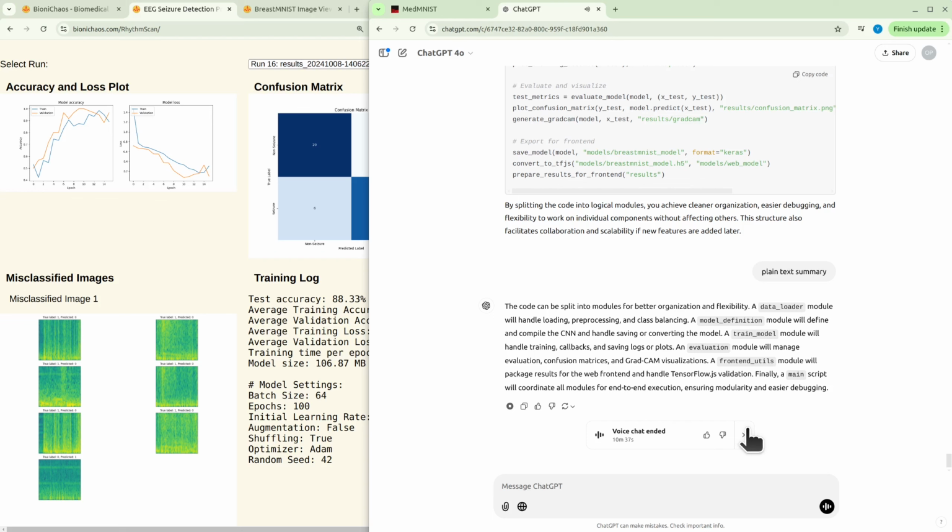3. The code can be split into modules for better organization and flexibility. A data loader module will handle loading, pre-processing, and class balancing. A model definition module will define and compile the CNN and handle saving or converting the model. A train model module will handle training, callbacks, and saving logs or plots. An evaluation module will manage evaluation, confusion matrices, and Grad-CAM visualizations. A frontend utils module will package results for the web frontend and handle TensorFlow.js validation. Finally, a main script will coordinate all modules for end-to-end execution, ensuring modularity and easier debugging.